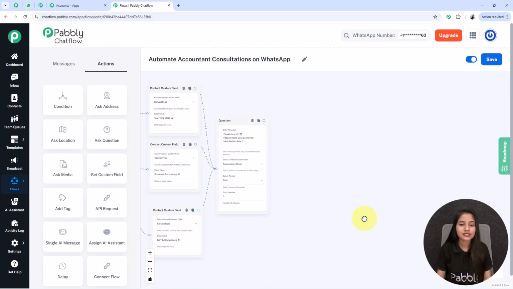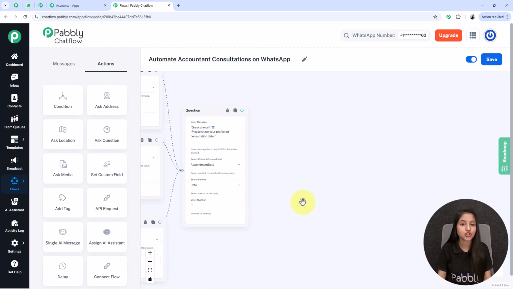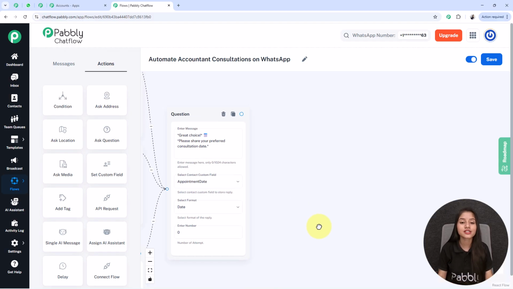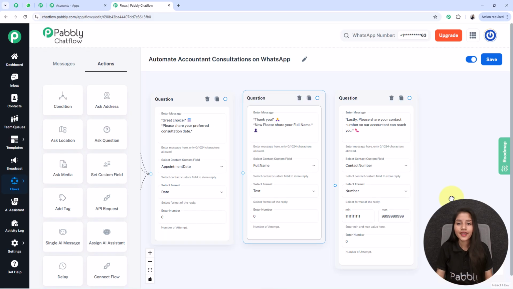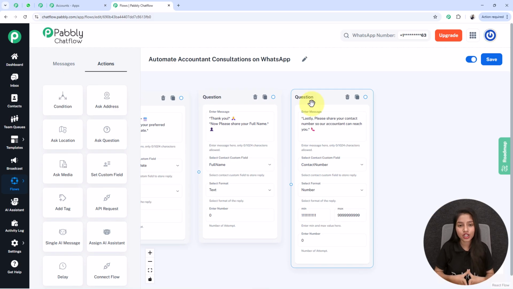Here it is connected. Now when my user will share the consultation date, then my bot will ask them to share their full name and their contact number. For that, I am going to do the same that I have done here, means adding 2 more questions in this flow. Here I added, where in this question box I ask my user to share their full name. For that, I have selected the contact custom field as full name, then the format I select as text, then lastly I ask my user to share their contact number.